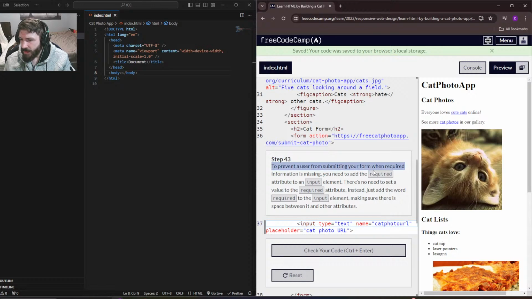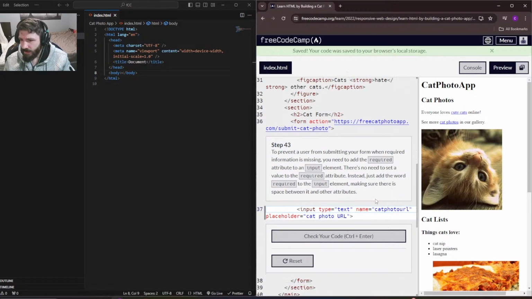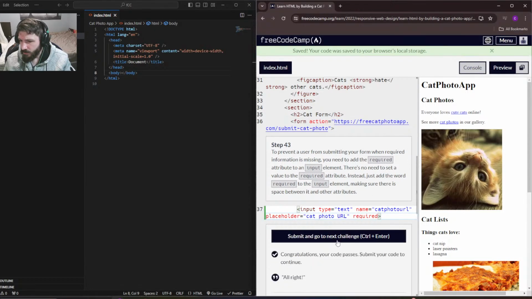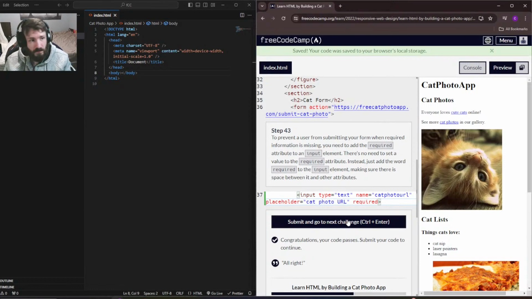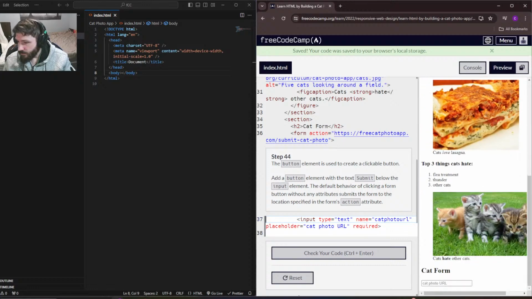To prevent users from submitting your form when required information is missing, you need to add the required attribute to your input element. There's no need to set a value for the required attribute. Instead, just add the word required to the input element. All right, that works. What are we looking like now? Oh, look at that. Get stuff in there.